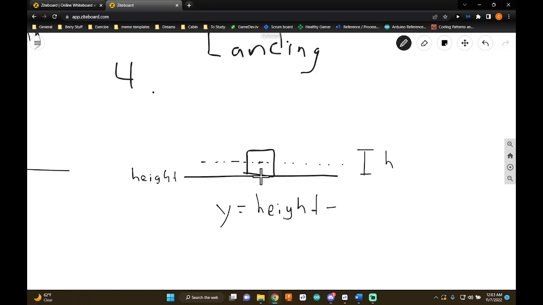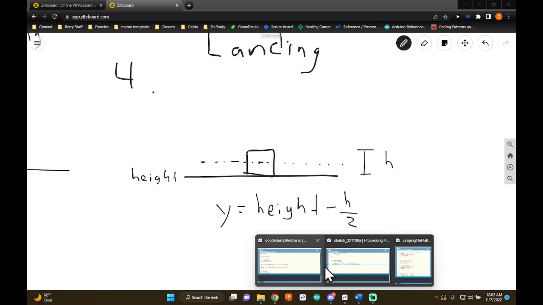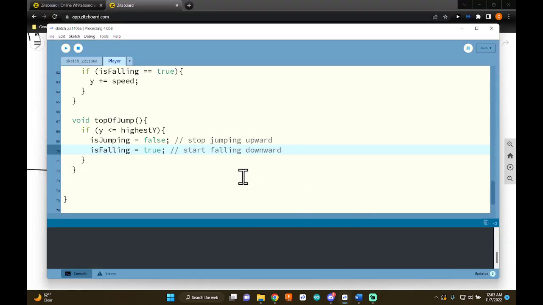minus, because if we go up to the middle of our player, that's going up, so it's minus h divided by 2. So if the y of our player is ever equal to this, or a little bit past this, we know we have landed. So we're going to make a function that checks this and makes it so we stop falling. So let's come on over here. I'm going to make another function called void land.